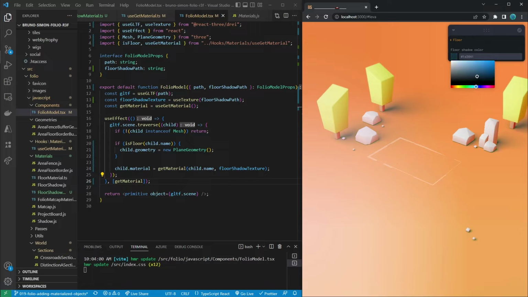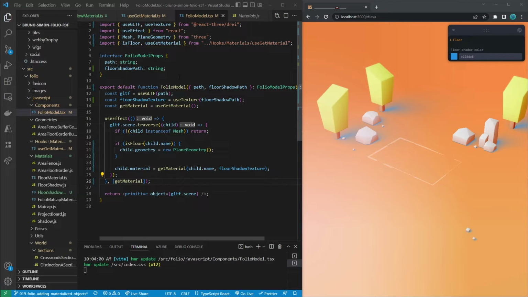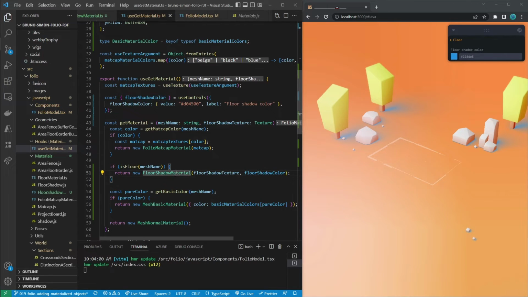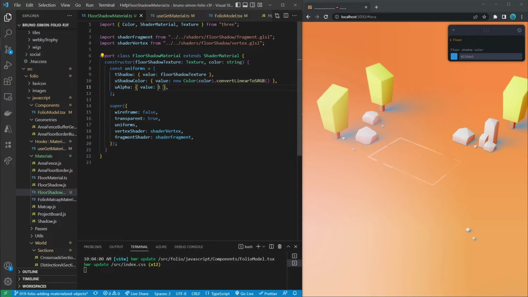Awesome. Now there's one more value in the FloorShadowMaterial that we just set to 1 right now, but we want to make that tweakable as well, and that's the alpha. So how strong is this, or how opaque is this shadow going to be?